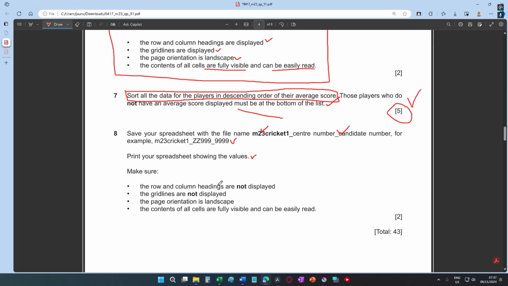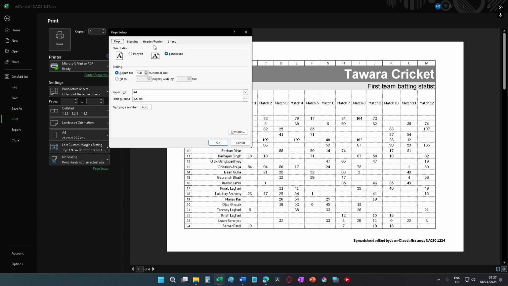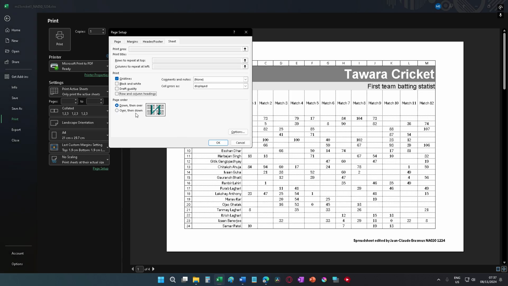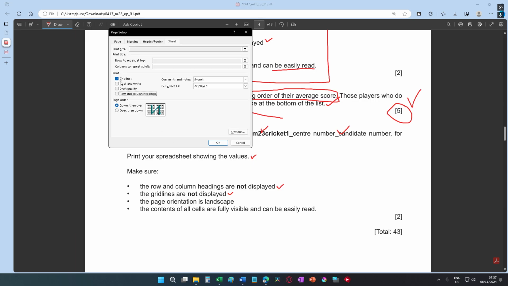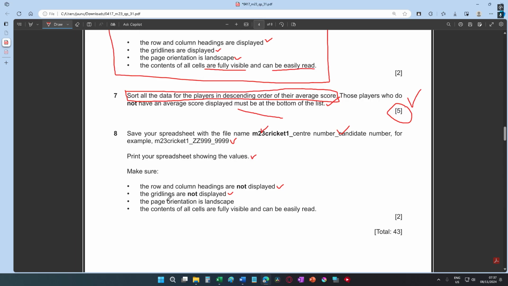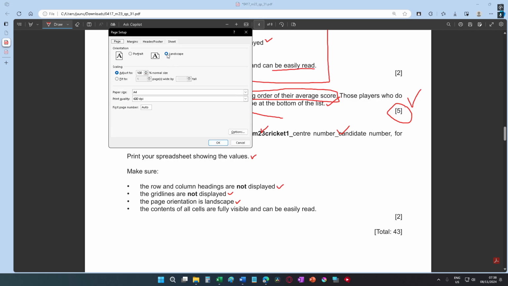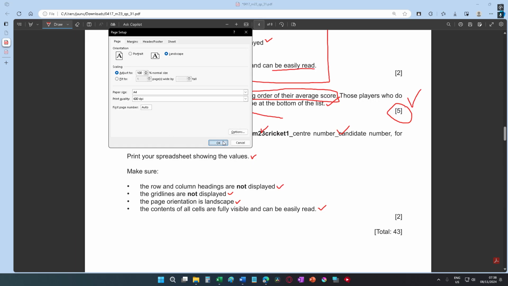Make sure the row and column headings are not displayed. Okay, so these are the row and column headings. So you just go to page setup, and I had to remember that earlier. So row and column headings should not be there. The grid lines are not displayed, so grid lines also not showed. The page orientation is landscape. Okay, it is in landscape. And then the contents of all cells are fully visible and can be easily read. Okay, awesome. That's all we have to do.